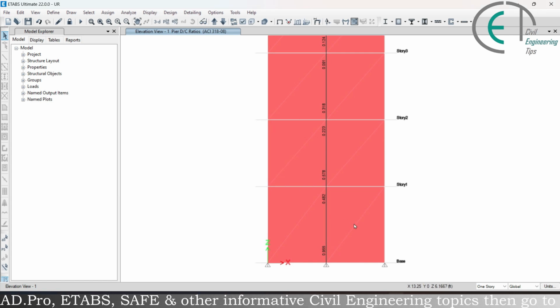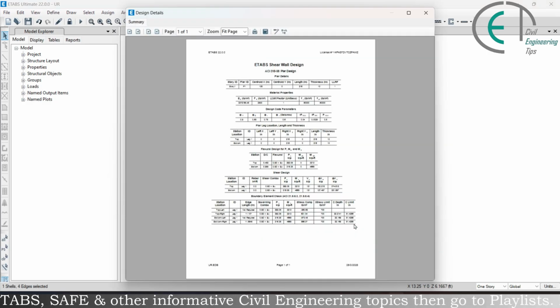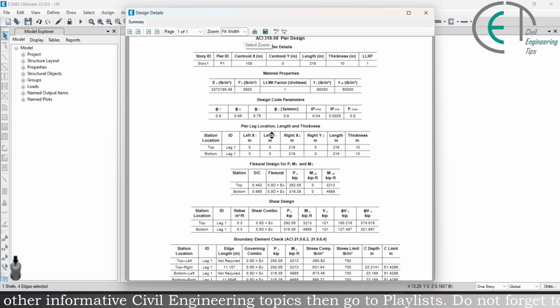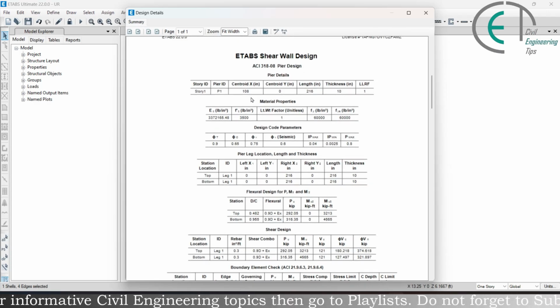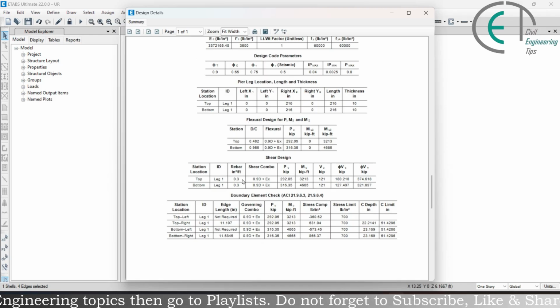So if I select a shear wall and give a right click, a design report will be provided by ETABS, and I'm clicking here and choose the fit width option, and here you will get the detailed design report. Here I can see the demand capacity ratio, it is 0.955, which is okay. And the shear reinforcement is 0.3 inches square per feet.